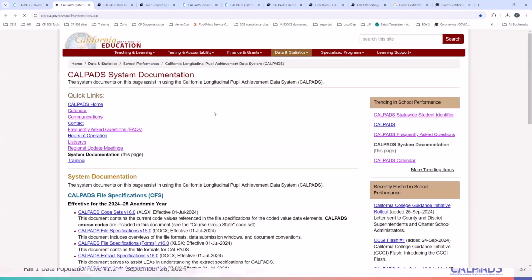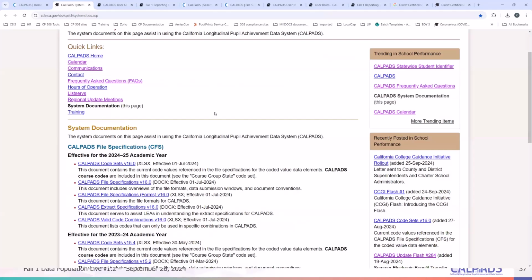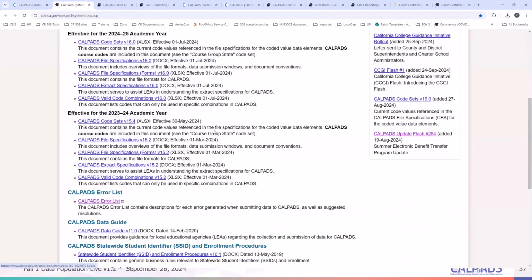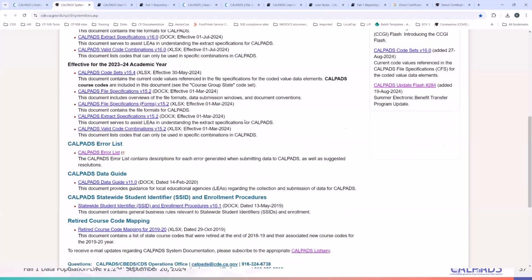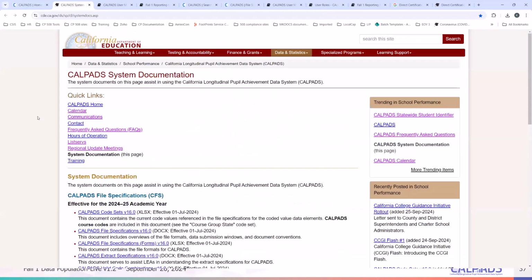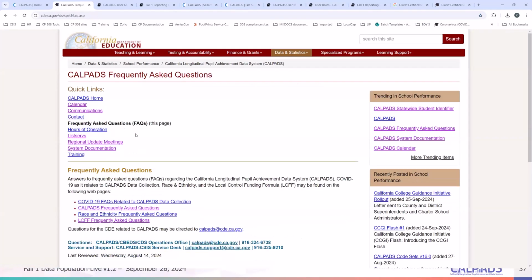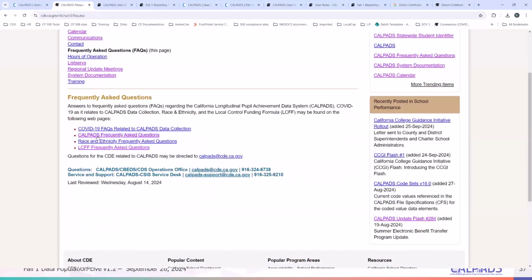It brings you to the actual direct CalPADS page on the CDE side. So you have the same information that I've shown you, except that if you want to see Flash documentation, you could go to this part. And if there are any questions you couldn't find in any of the documentation that I've discussed, you can always go to the FAQ page, you have the LCFF FAQ, or go to the CalPADS frequently asked questions.